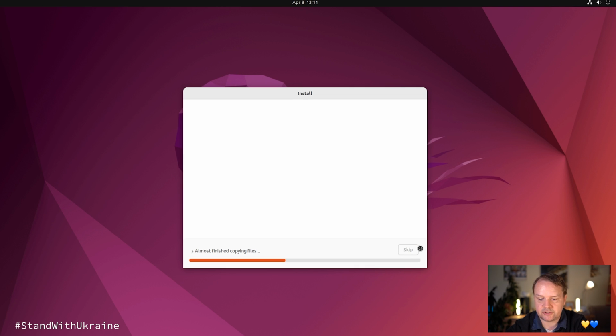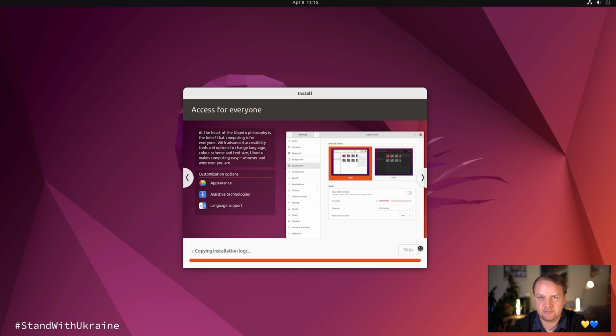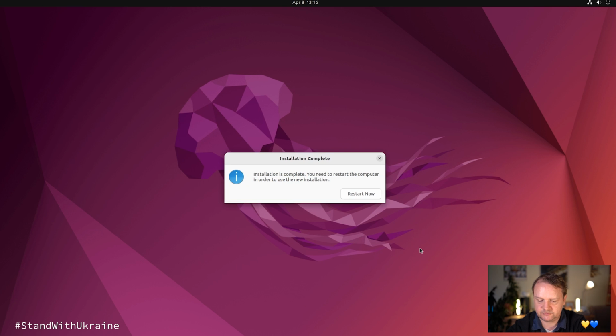Now, the actual installation process has started. It typically takes 5 to 10 minutes. And once done, we will have to reboot the system. So hit restart now. And then the machine is going to reboot. We have to remove the installation media. And after that has been done, the computer will perform the actual reboot.